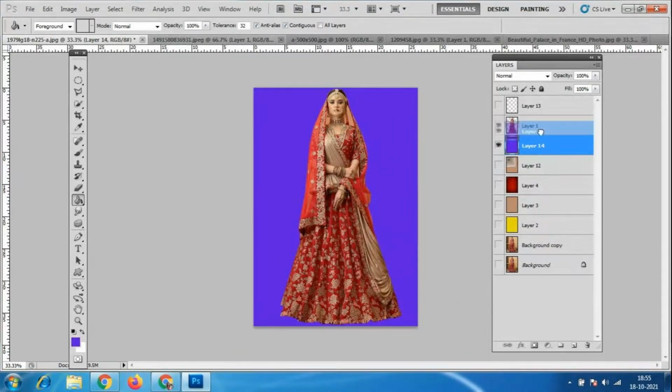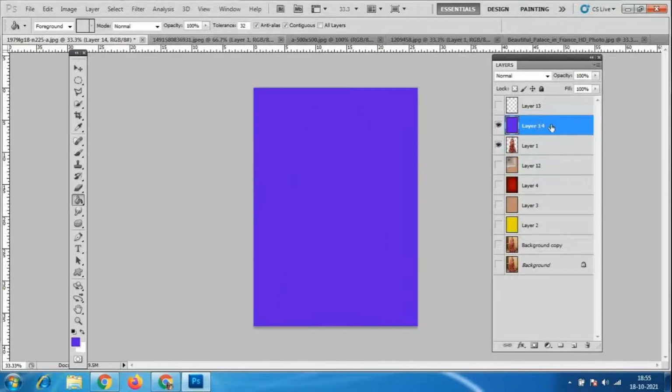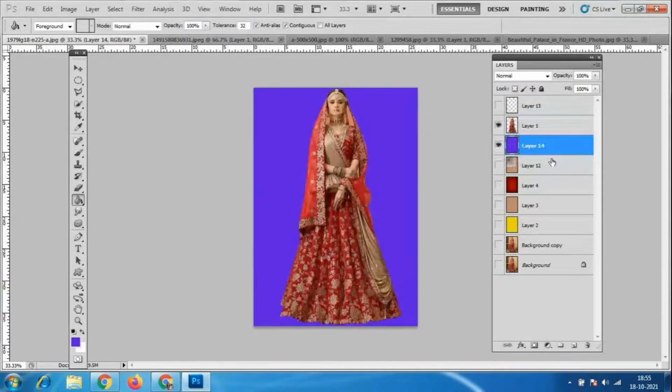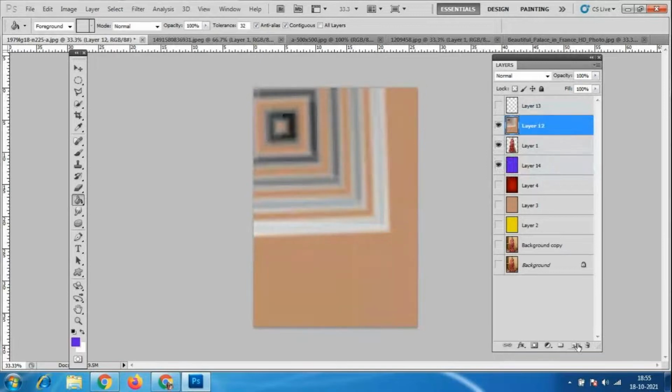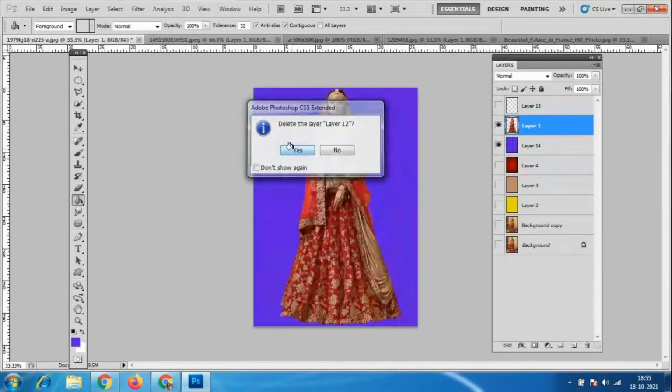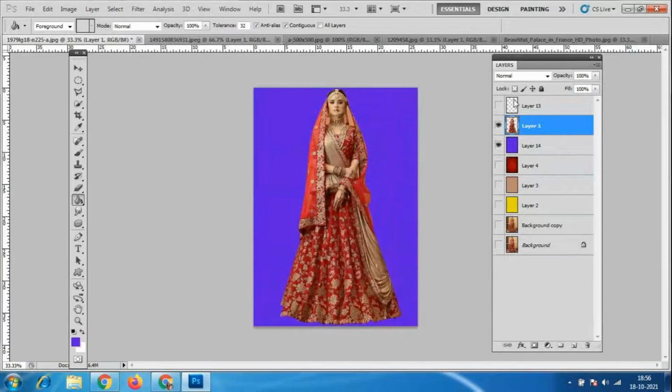Like this, you can bring it up also, you can send it back also. So we have different concepts like this. Okay, if I don't want the layer, I'll just delete it. Okay, understood, right? Like that we can add whatever backgrounds I want.